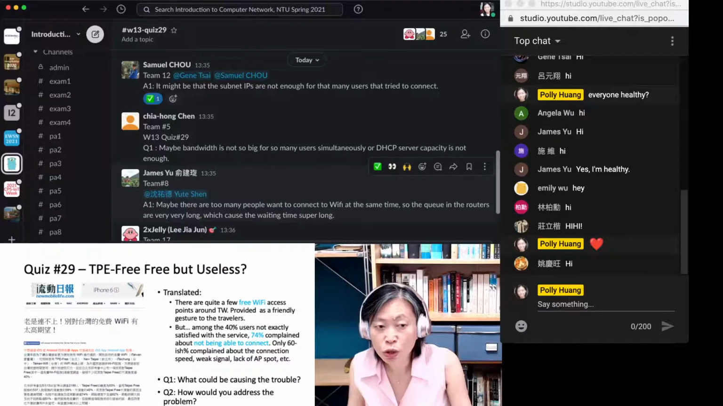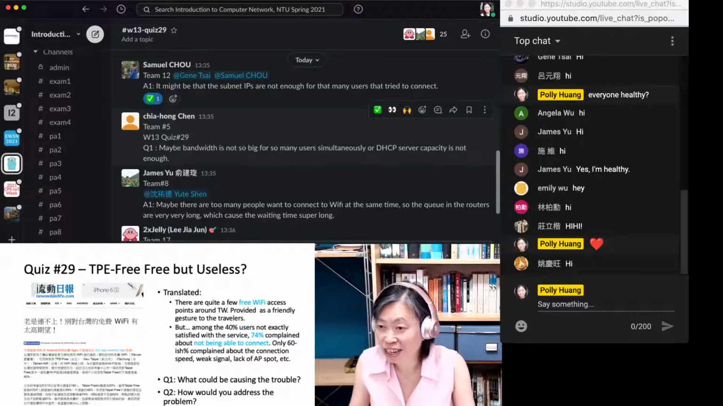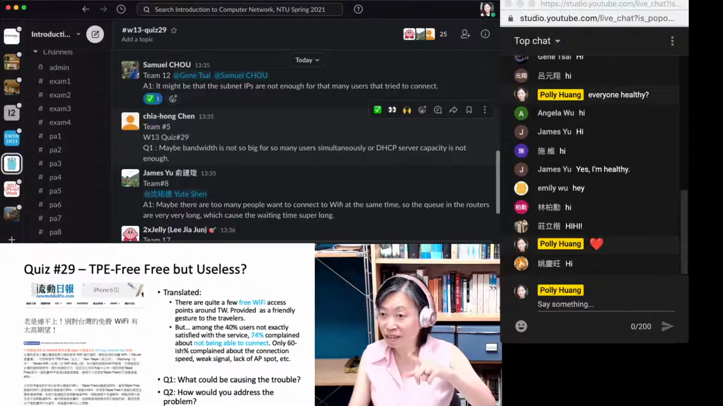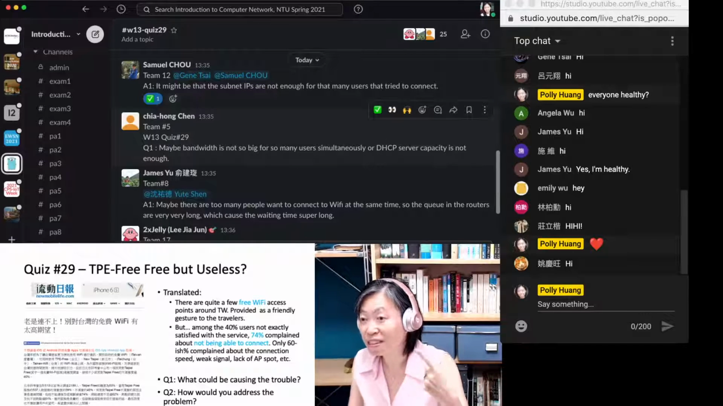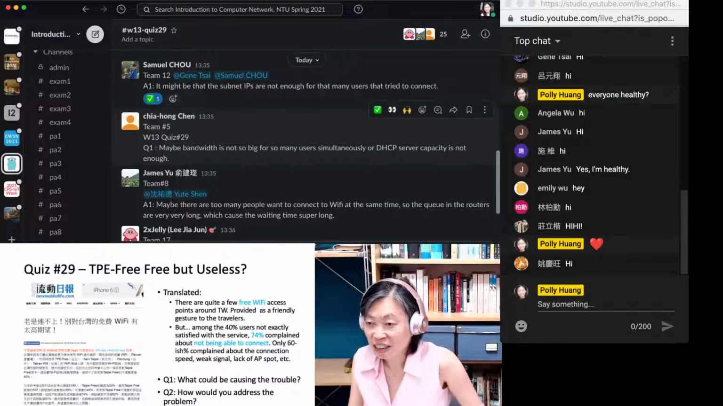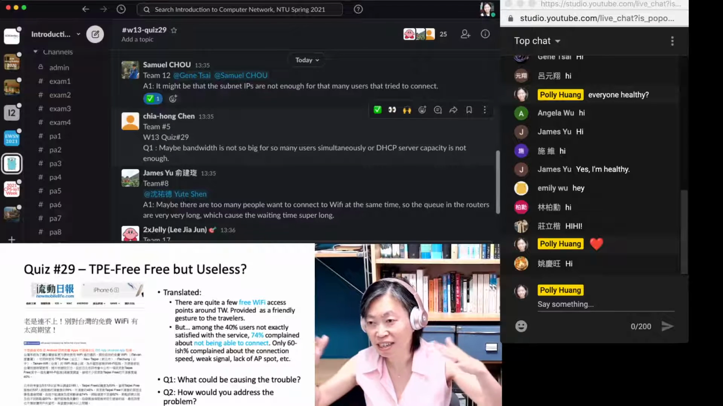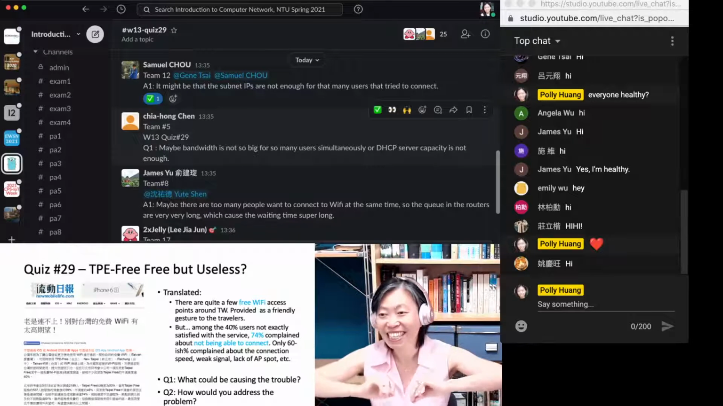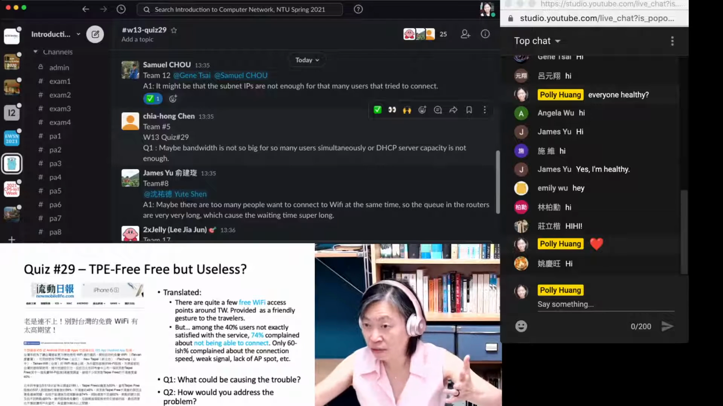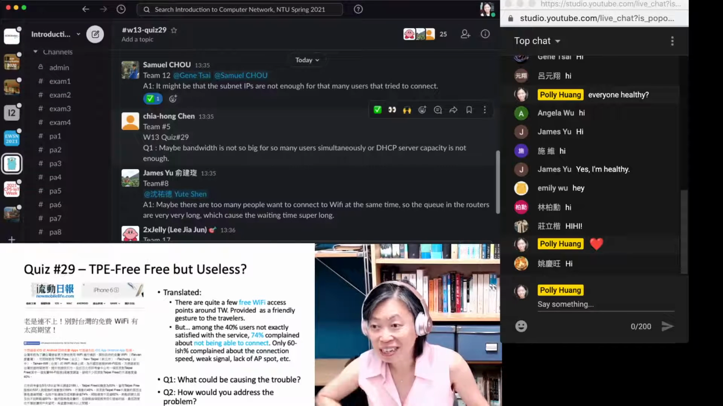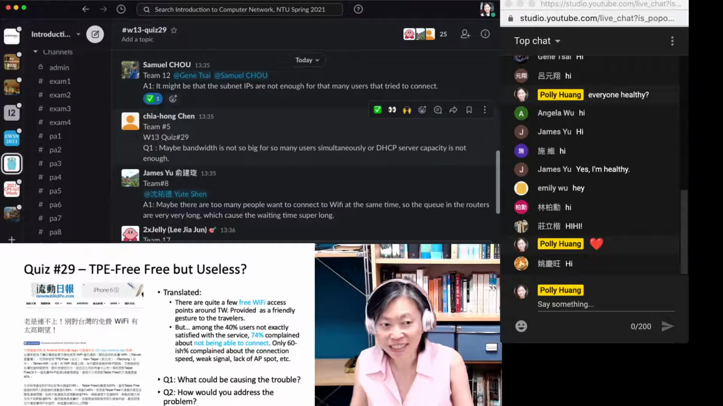So let's see, Jia Hong. Maybe bandwidth is not so big, so many users simultaneously, or DHCP server capacities is not enough. Definitely that's very possible. And not to mention that DHCP messages, right? The request and reply are being sent using UDP. If you have experience accessing public Wi-Fi, you see that a lot of times the bandwidth is limited there. If you're using 4G, for example, in public space where it's very crowded, you see also bandwidth being limited. You don't get the regular bandwidth.